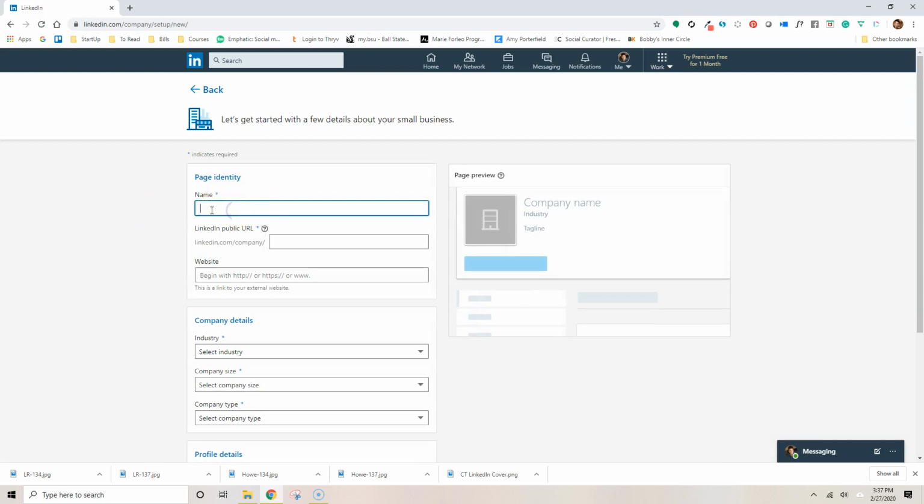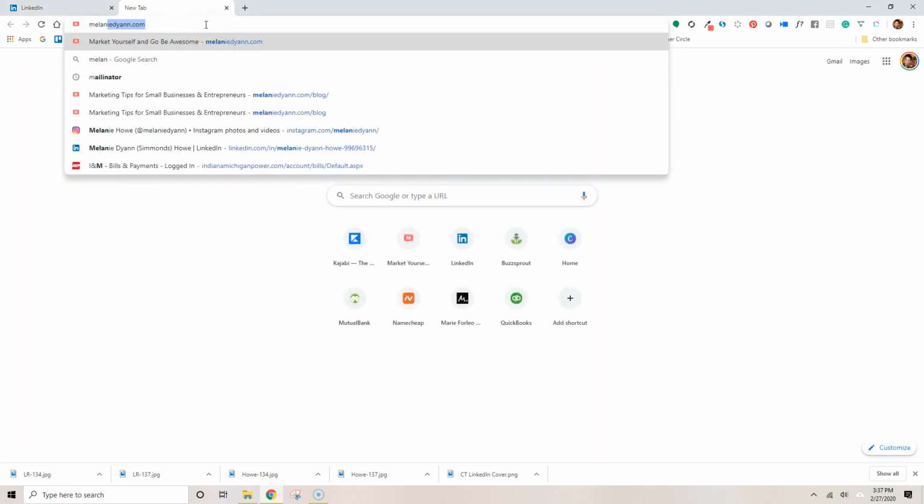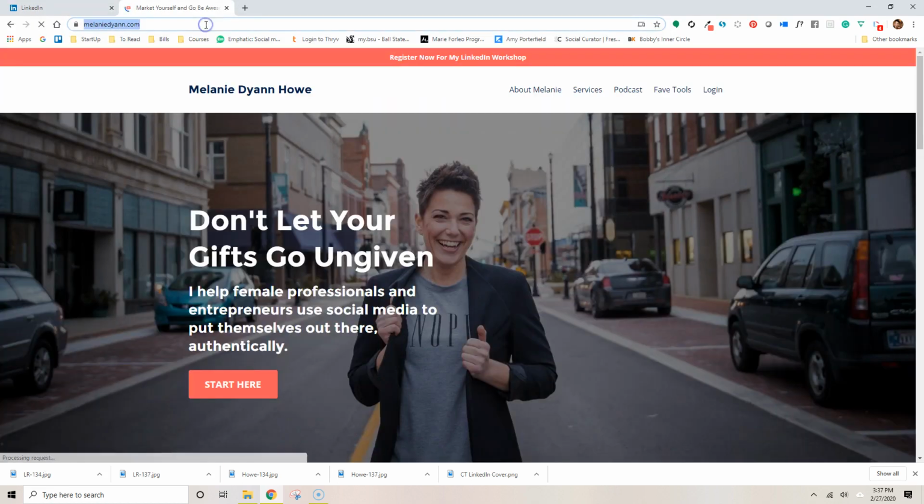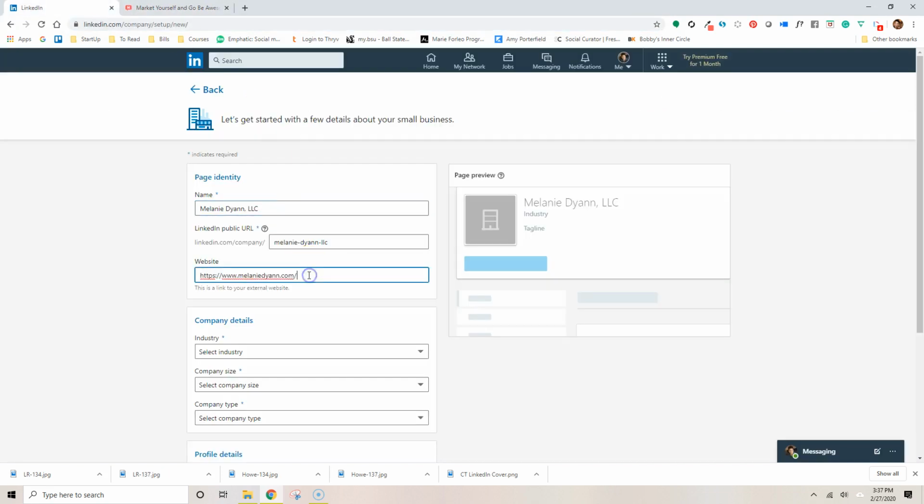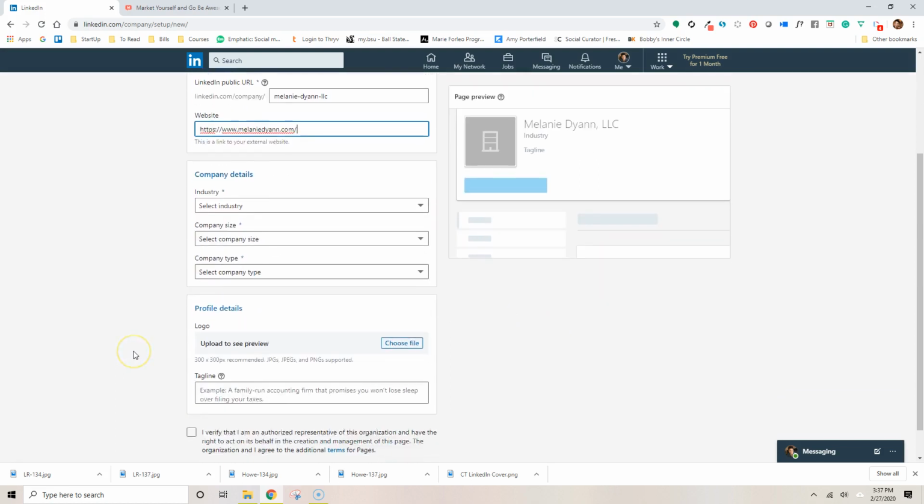So here you're going to type the name of your business, and it's going to give you a public URL. It's going to automatically default to it, so we're just going to go ahead and leave that as it is. If you have a website, then we are going to go ahead and ensure that it allows us to link to our website. So to do it properly, I always suggest that you go to your website, copy the hyperlink, and then paste it in instead of typing it in. And then we're going to go through some additional details here.